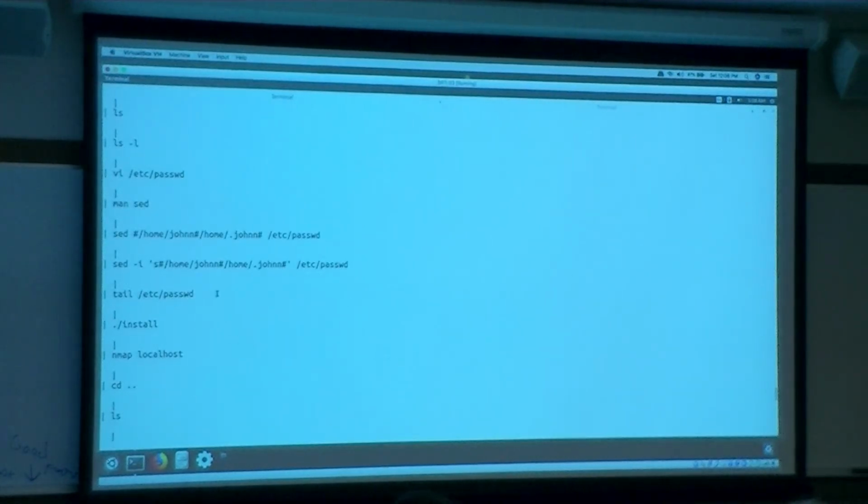Then he tails etc password, and then he does an install again and then maps a host. Neat stuff. We got some really good forensic evidence that user John is doing interesting stuff. He's creating bogus accounts. He's creating backdoors with system accounts, and he's downloading rootkits.